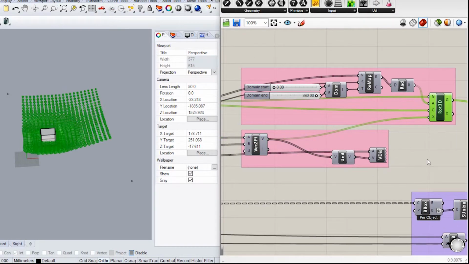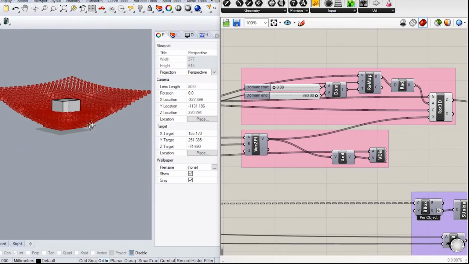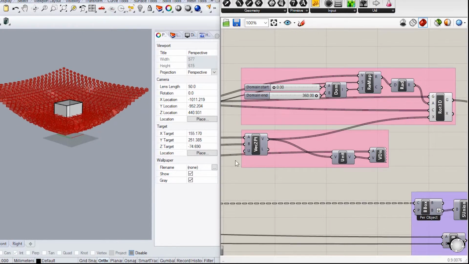Now we can preview our rotate 3D and preview off all the rest of components. And now we have our points transformed according to our Brep attractor.